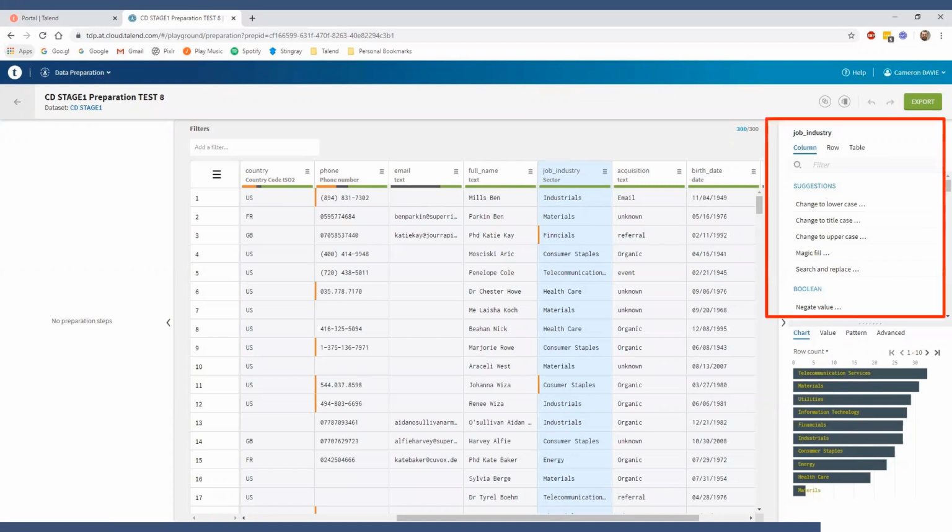Now I can start on the right-hand side. I've selected a particular column, this job industry, and I can use the suggestions or this ever-growing list of preparation functions that are available for me to use to change this data, to check the quality of the data, etc. So again, I've selected the job industry as my first column, but I can go through any and all of these columns to change that data.